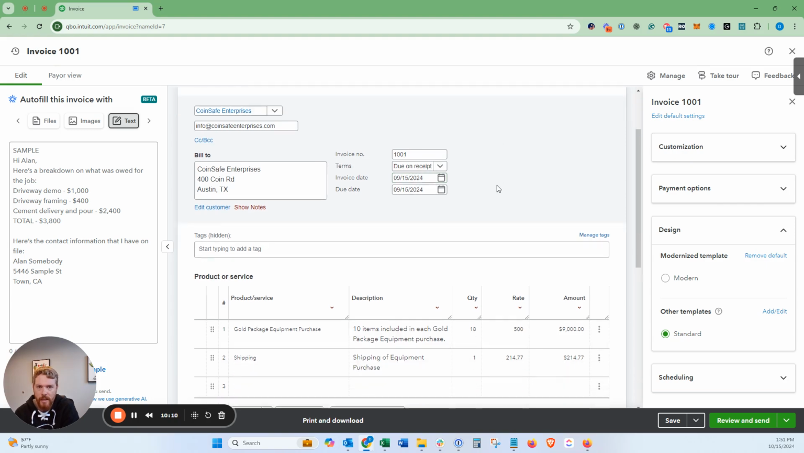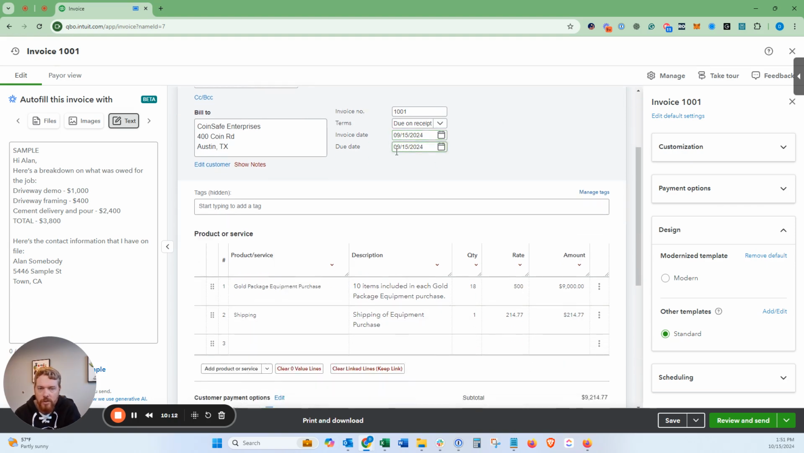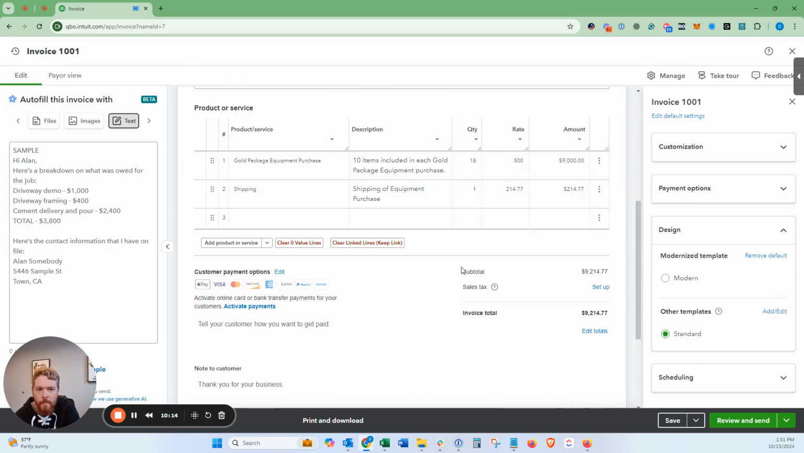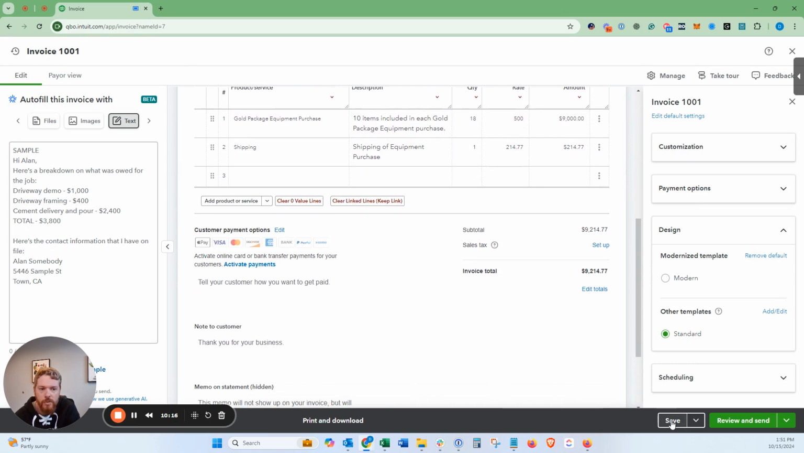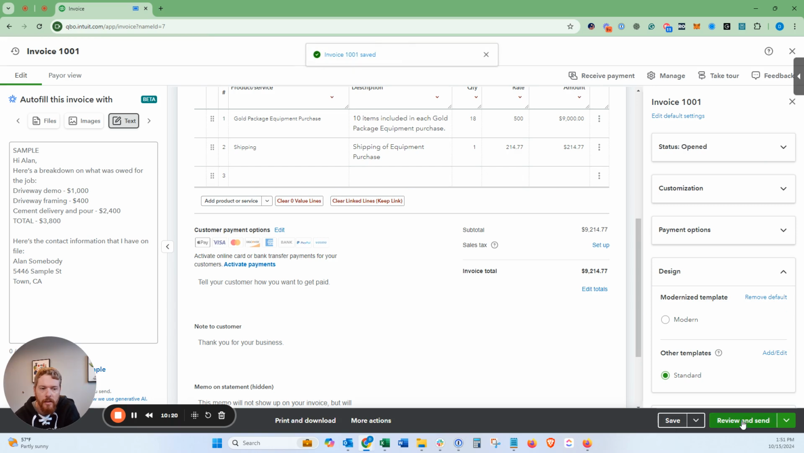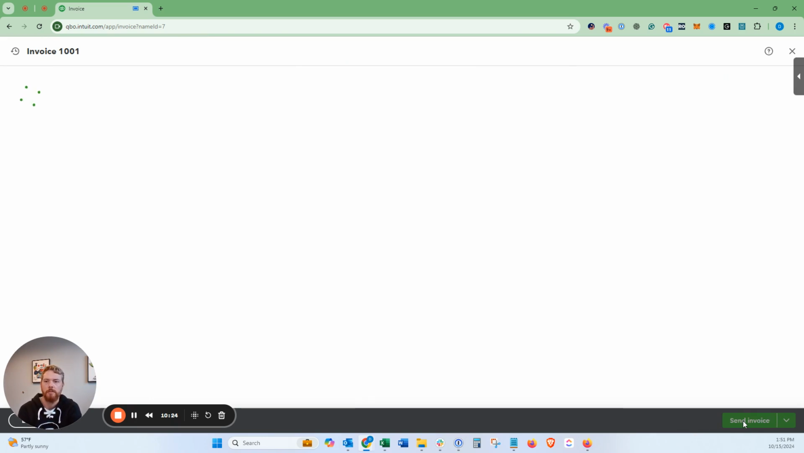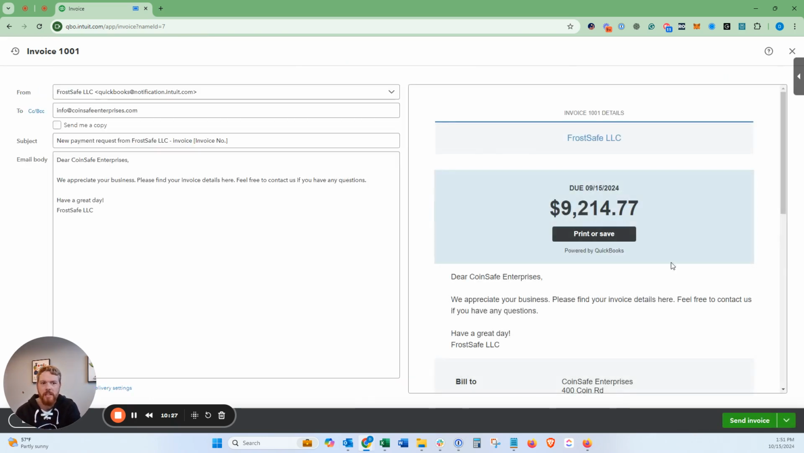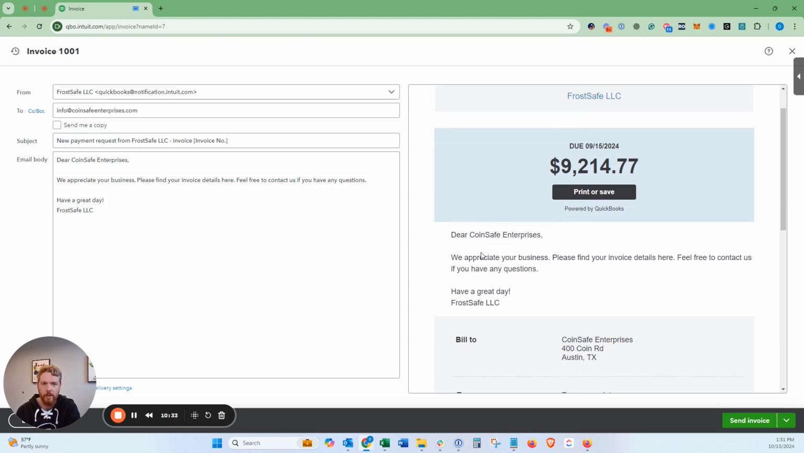You'll see why in a second. So that is backdated to September 15th. And I'm going to save it. And then I will click review and send. And this gives me an idea of what the actual invoice looks like when it gets sent to the client. So it says, Dear CoinSafe Enterprises, we appreciate your business. Please find your invoice details attached. And this can all be customized.